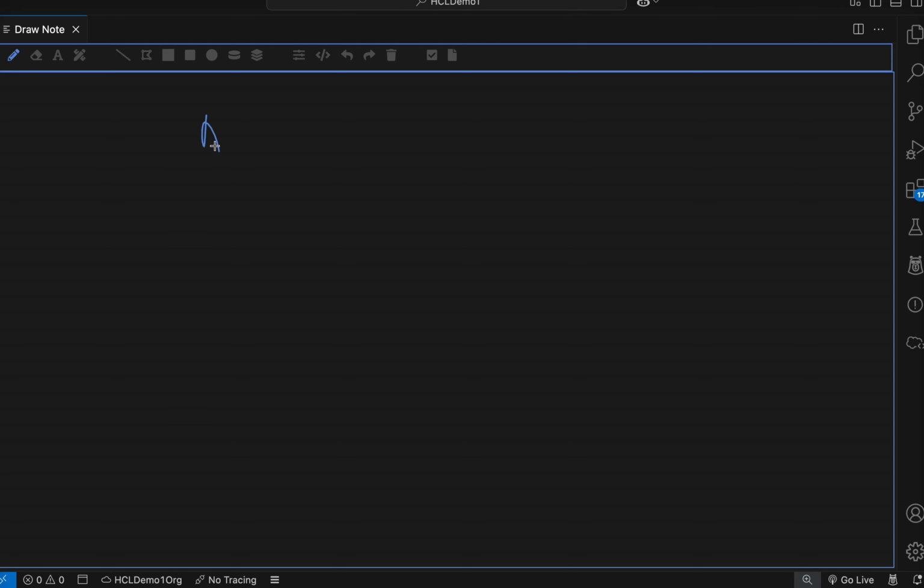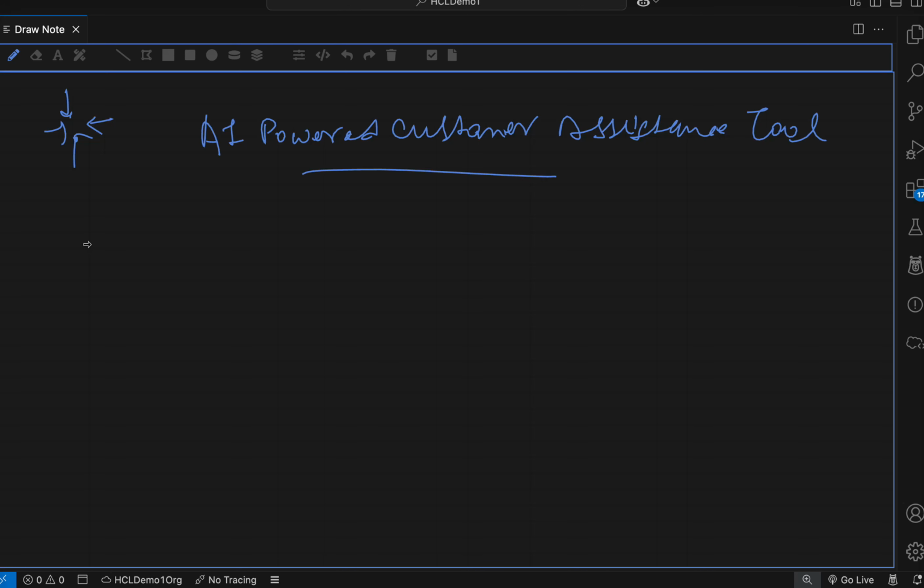Okay, so an AI powered customer assistance tool, and sorry for my bad handwriting. This is what we will be building. Let us first understand the pain point.